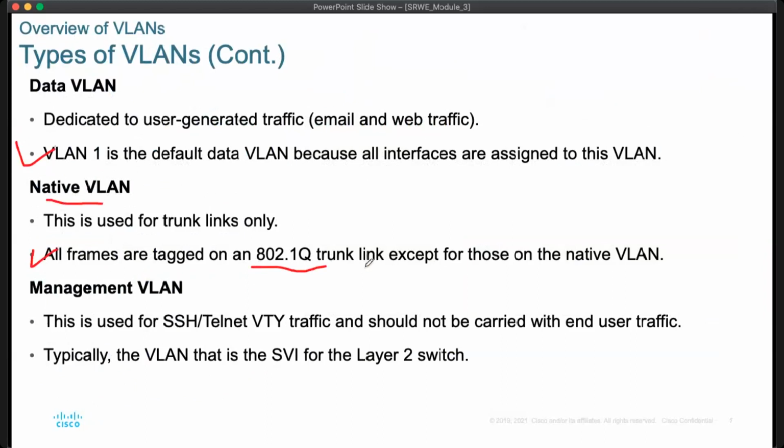So we have another VLAN, which is the management VLAN. This is used for SSH or Telnet VTY traffic and should not be carried with end user traffic. Typically it is the VLAN that is the SVI for the layer 2 switch. Okay, SVI stands for switch virtual interface.